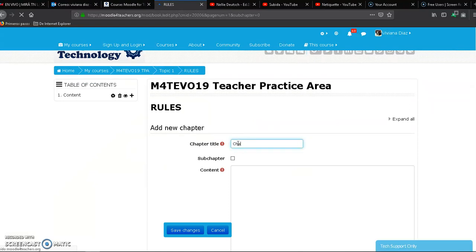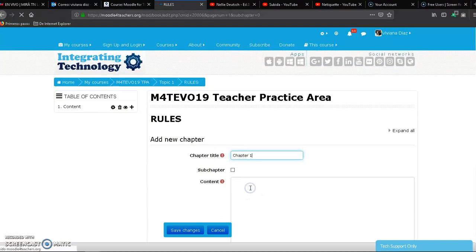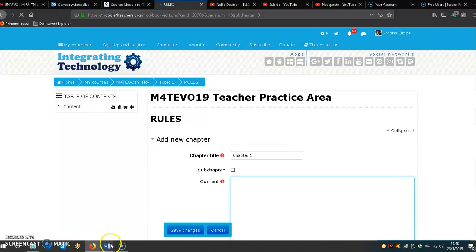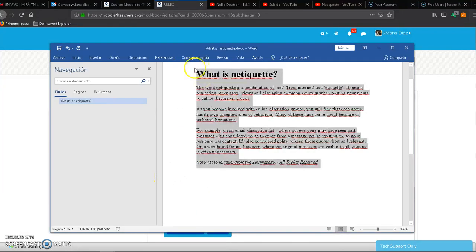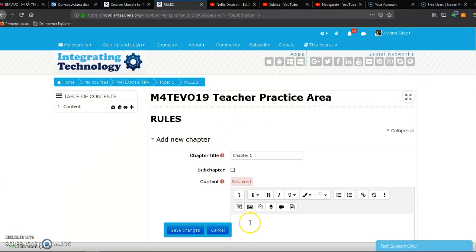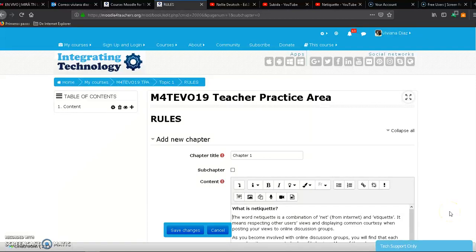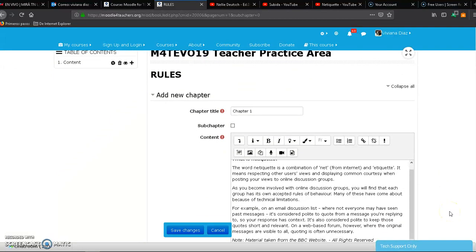For example, chapter 1, which will contain the description. Yes, and here I'm going to paste what I have here. For example, this one. What is netiquette? Yes, I'm going to select it and paste it into my new page. And there we have. And then we can add an image and play with this editing. I'm going to save changes. And I have the second page of my rules.